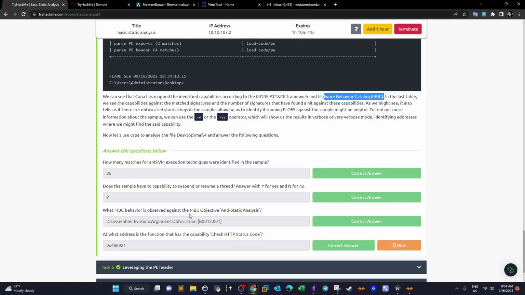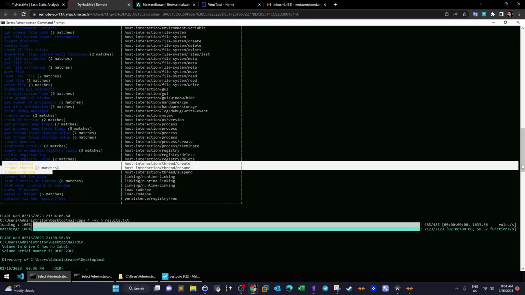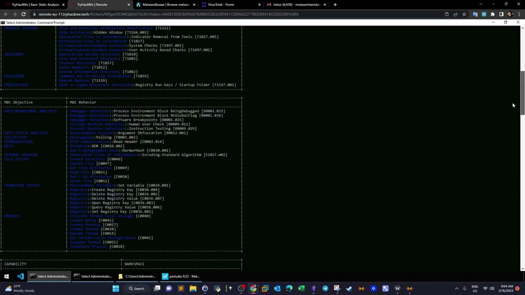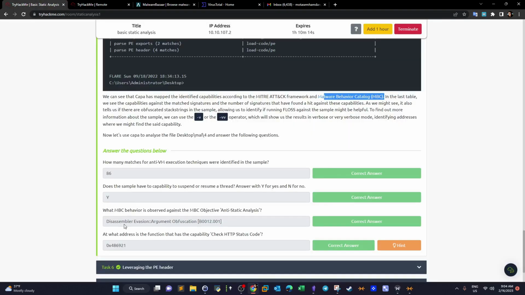Is observed against the MBC objective anti-static analysis. So we have to take a look at the objectives mentioned in the MBC anti-static analysis. As you can see, we have disassembler evasion, argument obfuscation. That's the technique, or that's the behavior. So in addition to antivirus evasion, it also has disassembler evasion. It means that if you try to disassemble the malware to reverse engineer it, you're going to have some difficulties.